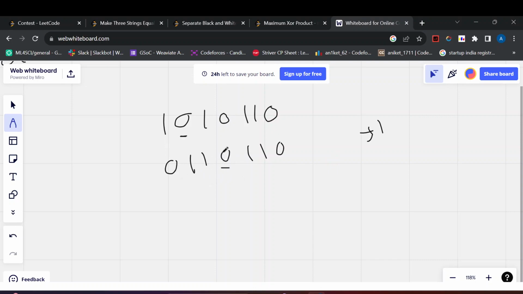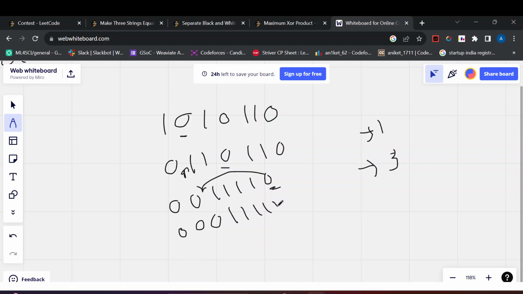Now we have to make this 0 go to the first position, where before it is a single 0. After performing two operations it becomes 0 0 1 1 1 1 0, and here the number of operations is 3, because first there was 1 and we performed two operations, so the total is 3 now. And now this last 0 we have to move to this position, so it becomes 0 0 0 and 4 ones, and this process took 4 operations, so the final answer is 7.